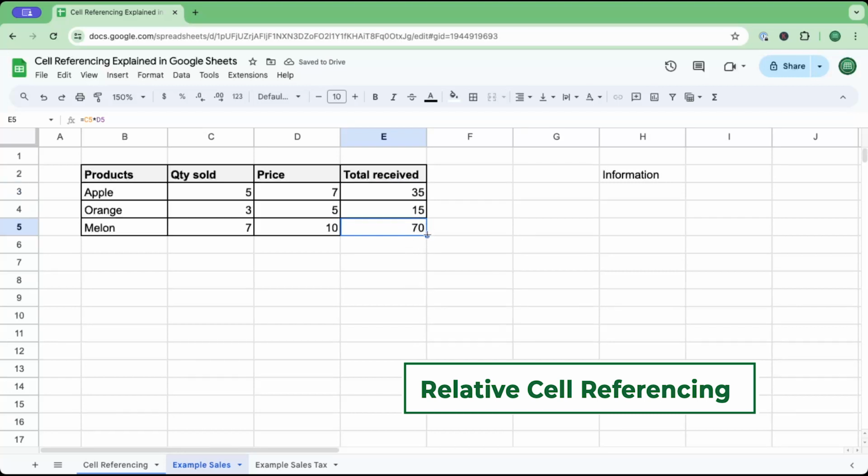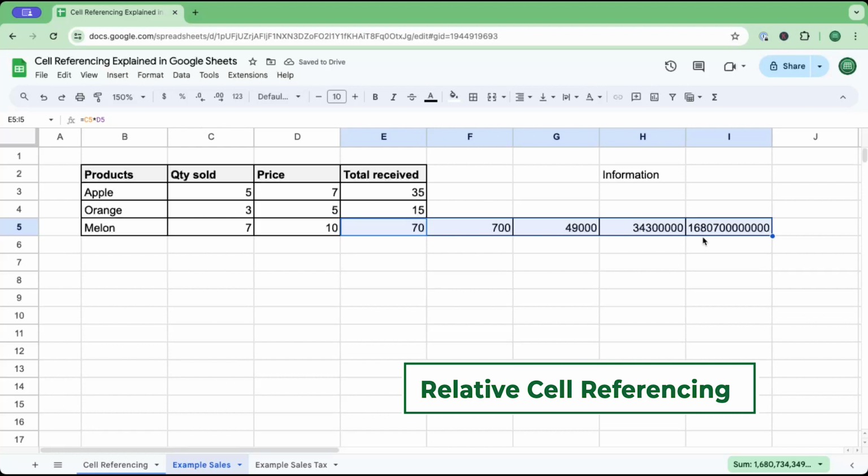Let's take a look at the result when I drag the cell E5 with its formula to the right, in F5 and G5 and so on. It continues to multiply the value of the cell 2 cells to the left with the value of the cell 1 cell to the left. So F5 is D5 times E5, being 10 times 70 is 700, and G5 is E5 times F5, being 70 times 700 equals 49,000 and so on. And this is what makes a relative reference relative. It adjusts the reference according to the position where the formula is copied to.